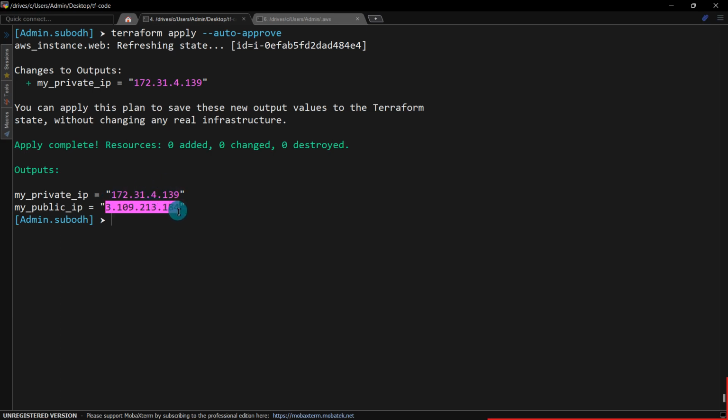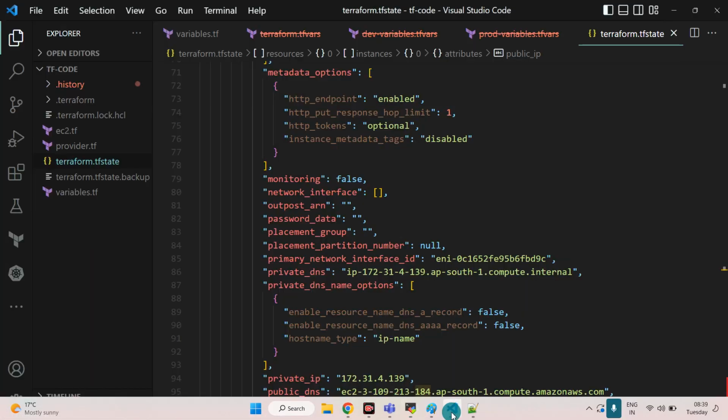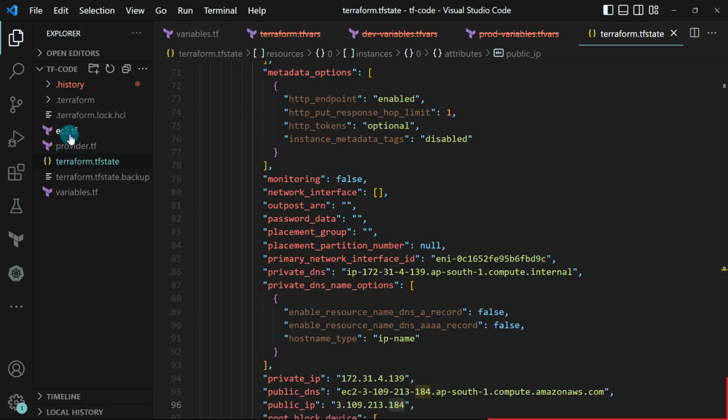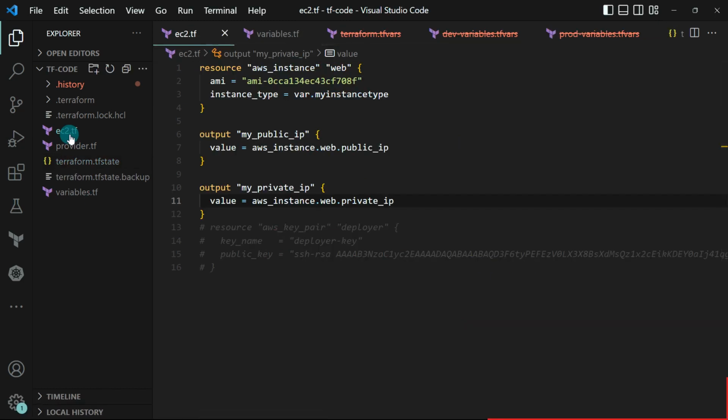So this is how you can get information with the help of the output section. This output section will not change anything in the infrastructure. This is just to get an output of those values, because whenever you are going to create an AWS instance, at the start you don't have any idea what the public IP address and private IP address will be. You will come to know these things only after the instance creation. So that's where we can make use of the output and look for all the details.